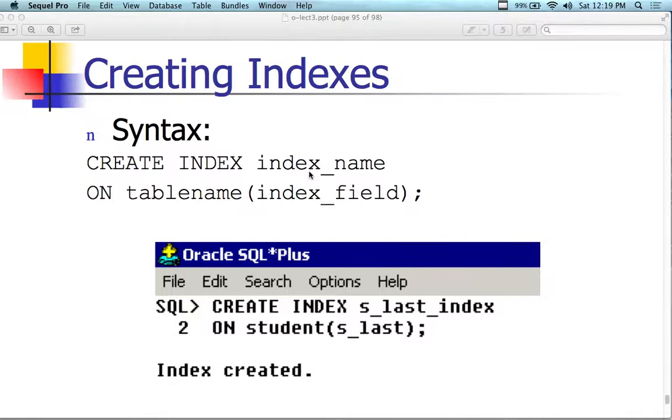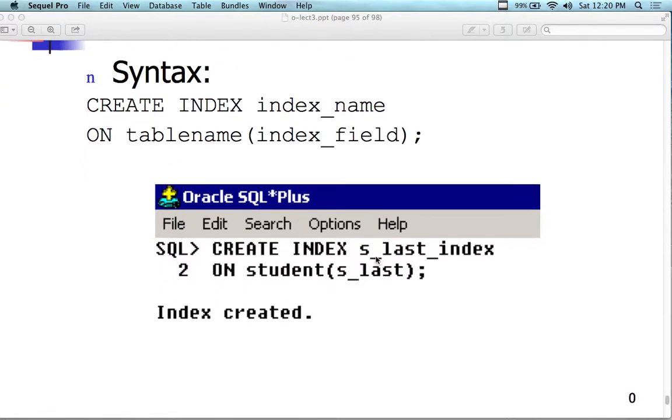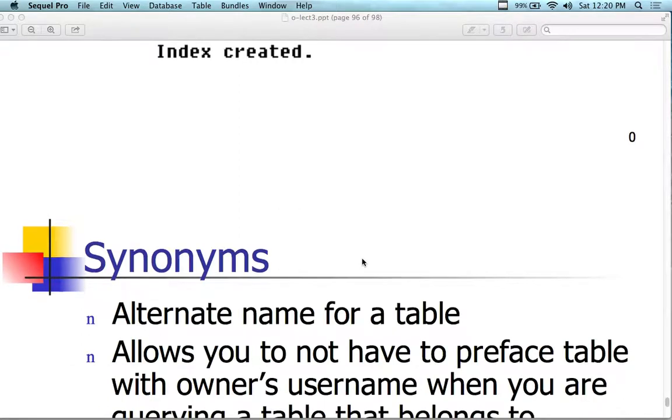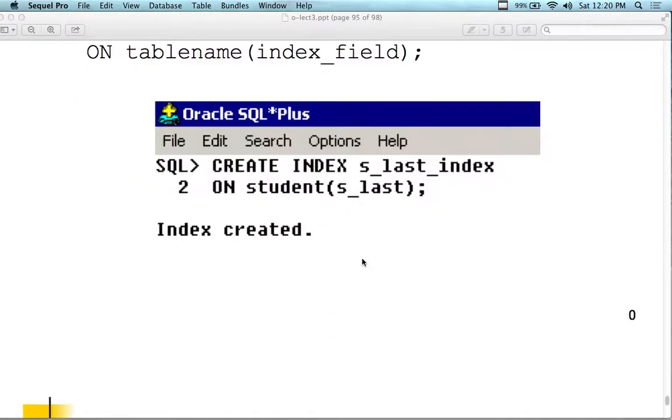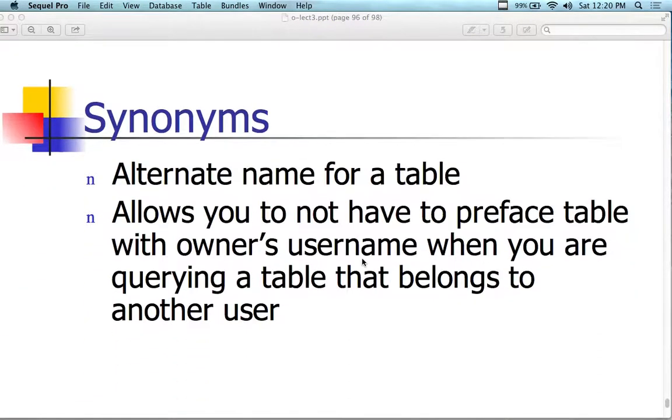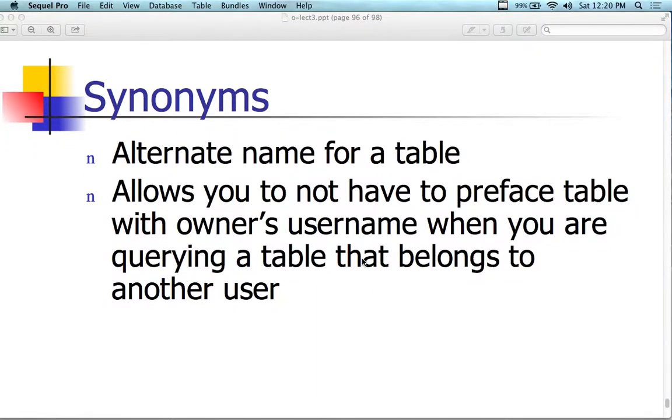So you can actually do this. You can say create index, give it an index name, on this table name, and on this field in this table. So here's a create index, s_last index, and it's on student's last name. And so then we use the index. Actually, we don't have to. In Oracle, the indexes are used automatically. Those are user-created indexes. We already have one on the primary key, unless we turn the indexing fields off, which we can do if we want.